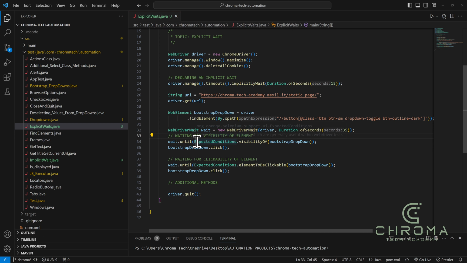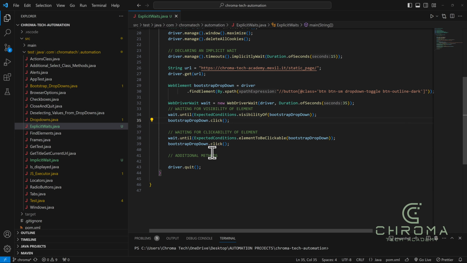So if you want to wait for the visibility of a certain element, you'll just go ahead and write a condition like this, and then you can go ahead and interact with that element. Okay, moving on to the next example, waiting for the clickability of an element. Those are two different things. Just know that waiting for the visibility of an element is not the same thing as waiting for an element to be clickable.